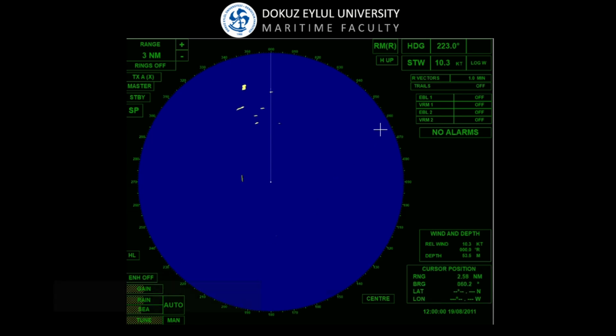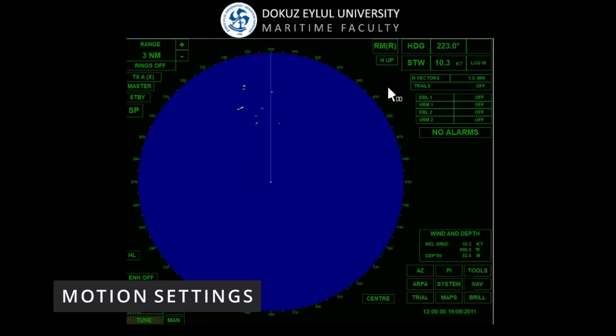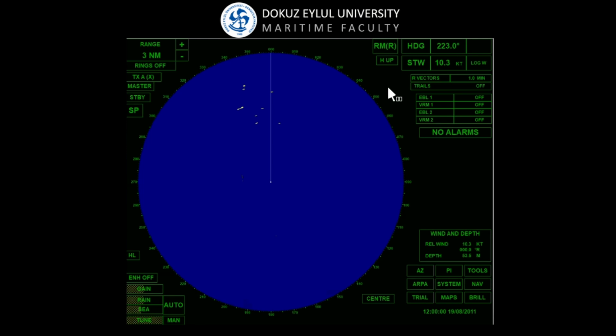Motion settings. Radar motion settings are changed from the top right of the screen. There are 3 motion options here: relative motion, relative motion true vector, and true motion.